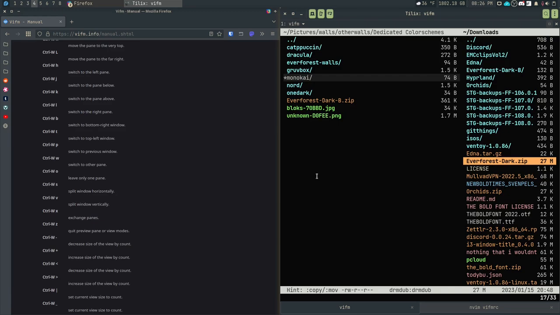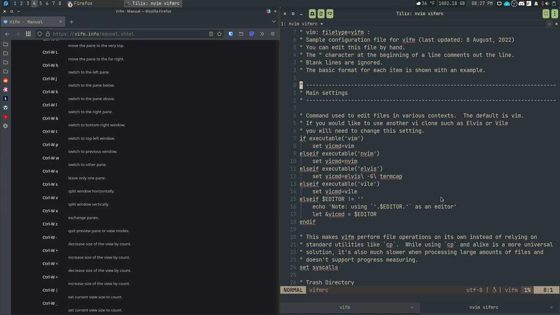But what happens if you want to configure ViFM? Well, you can obviously do that really easy by going to the ViFM RC. Now, this is created the first time you open ViFM by default, so you don't have to worry about creating it yourself or moving it from some root directory. It's here created by default, and it has all of the same defaults. And if you've ever configured Vim before, you pretty much know everything you need to know about how to navigate through this file. So you can create functions and things like that, just like you can see here.